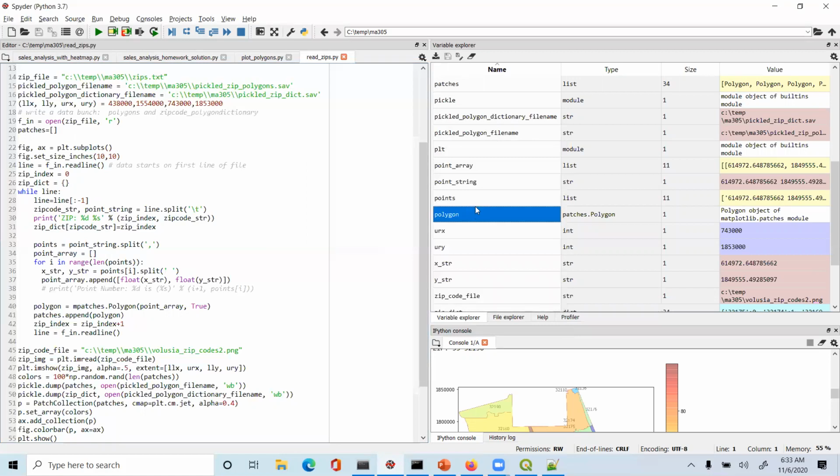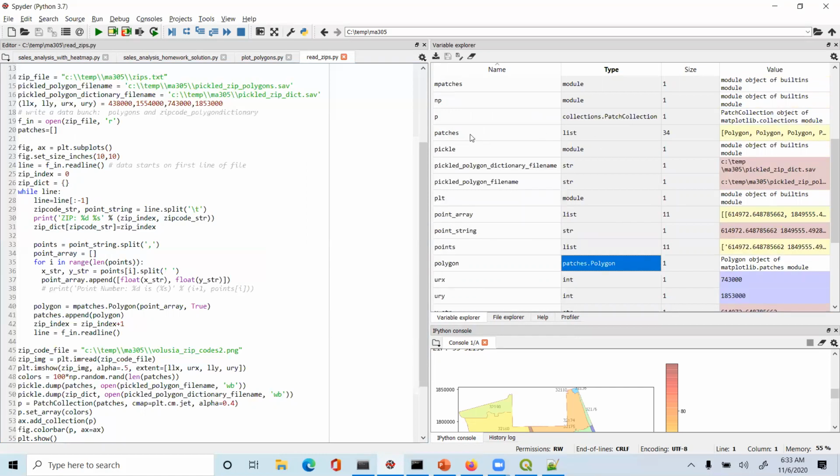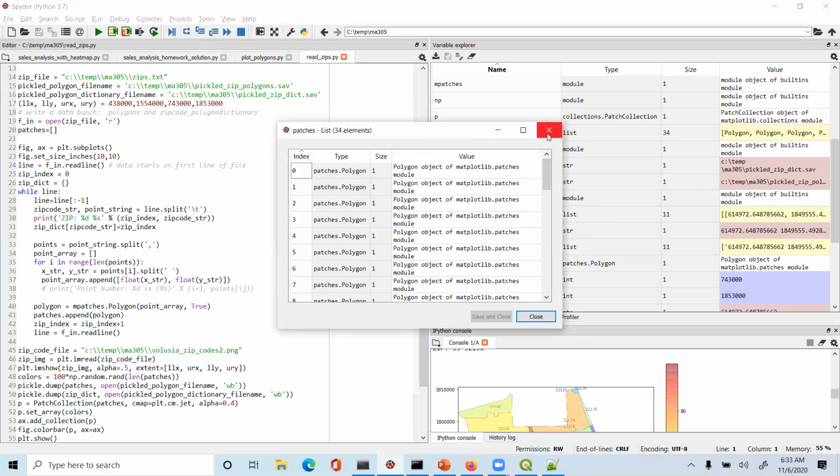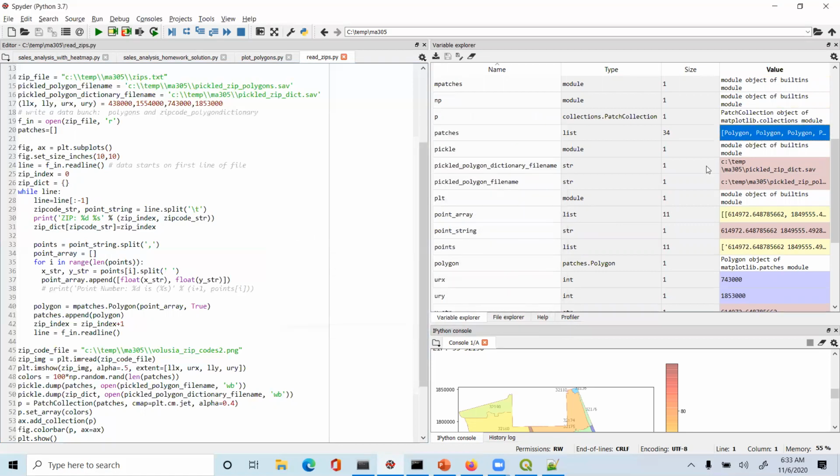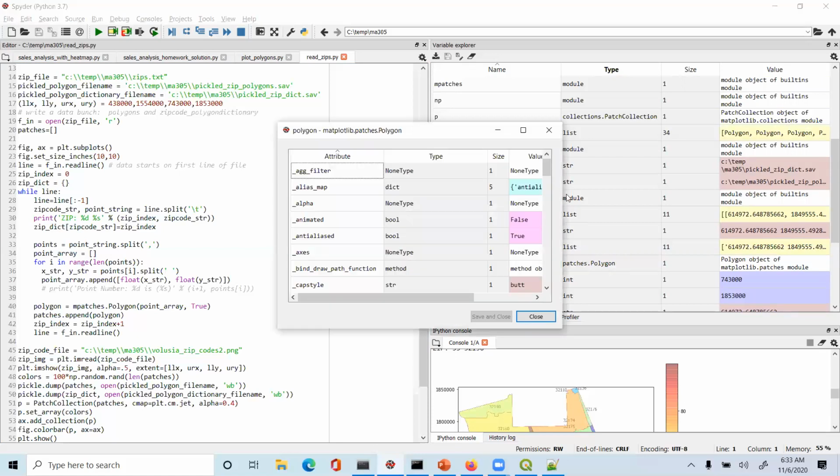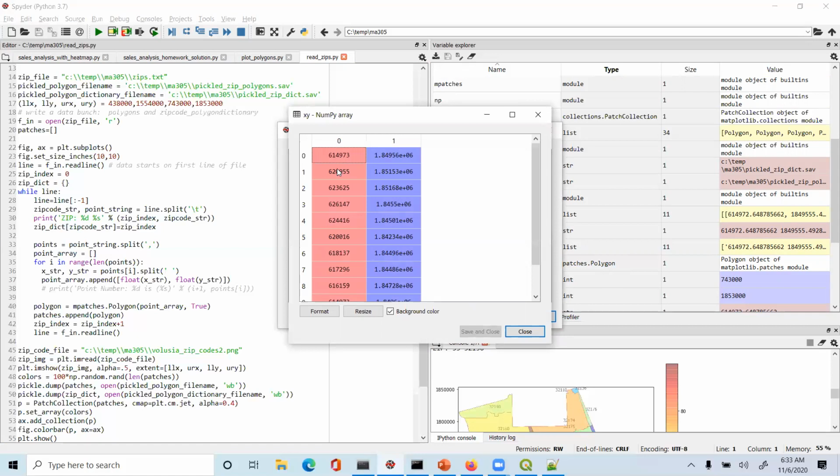Sorry, let me think a minute here. That's a single polygon. So this is the last polygon. And then I called that patches, which was an array of polygons. So here's my patches. And over here it's saying polygon, polygon, polygon, and there's 34 polygons. There's 34 zip codes in that array. Okay, and then patches.polygon is one singular polygon. And I was telling you there's this XY array of points. So these are the XY points that it created the polygon from.